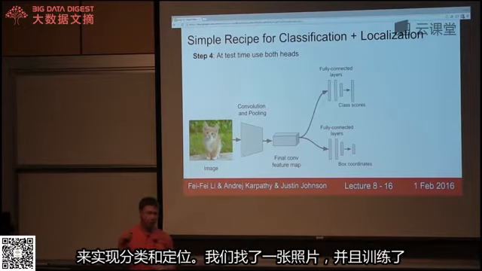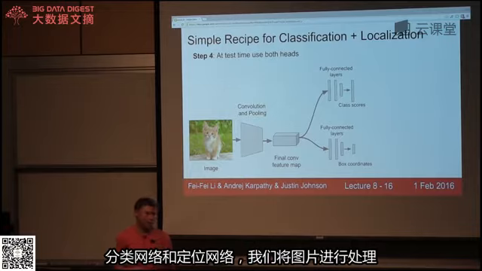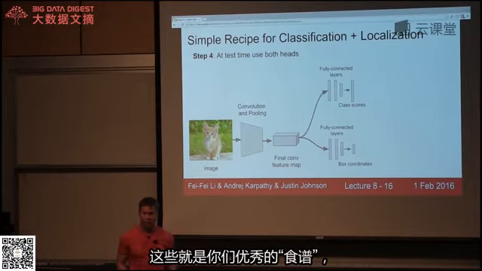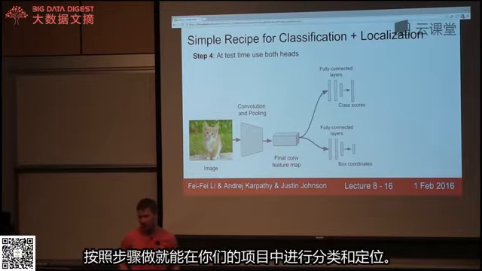We have an image. We've trained the classification heads. We've trained the localization heads. We pass it through. We get class scores. We get boxes. And when we're done, like really, that's all you need to do. So this is a really nice, simple recipe that you could use for classification plus localization on your projects.